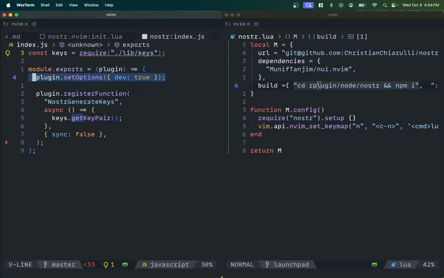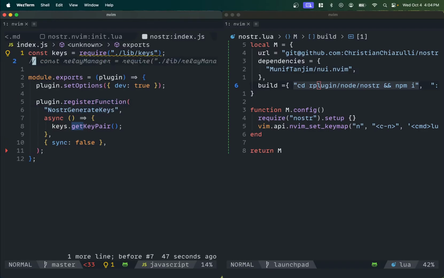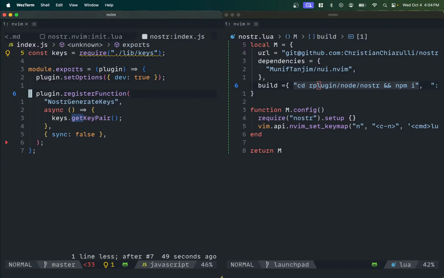Now we're going to set some options. The dev equals true, I don't really remember what this does. I think it's supposed to reload something, but I don't think it works how I expected, so you could probably ignore that. The only thing that really matters here is this register function. You do plugin register function, then you name your function. Mine's going to be called Nostr generate keys.